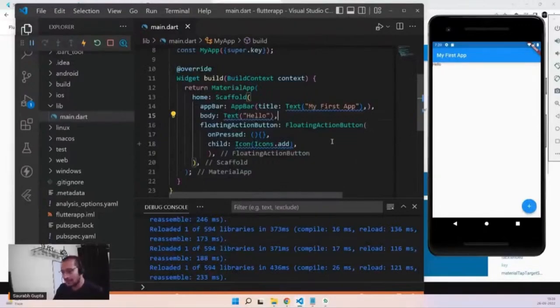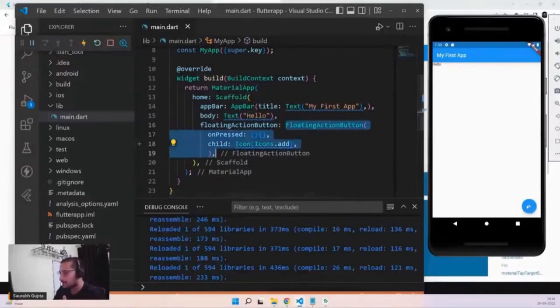Child is a property. So guys, now understand, this is what we have to learn: how many widgets are there, and which widgets have which property. For example, the Scaffold widget has a property called appBar, in which you can pass an AppBar widget. Then it has a body property in which you can pass any content. Then it has a floatingActionButton property, in which you can pass a FloatingActionButton widget. The FloatingActionButton widget has multiple properties, but right now we're using two, onPressed and child. In child, you can pass any icon that you want to display. I'm displaying add right now.